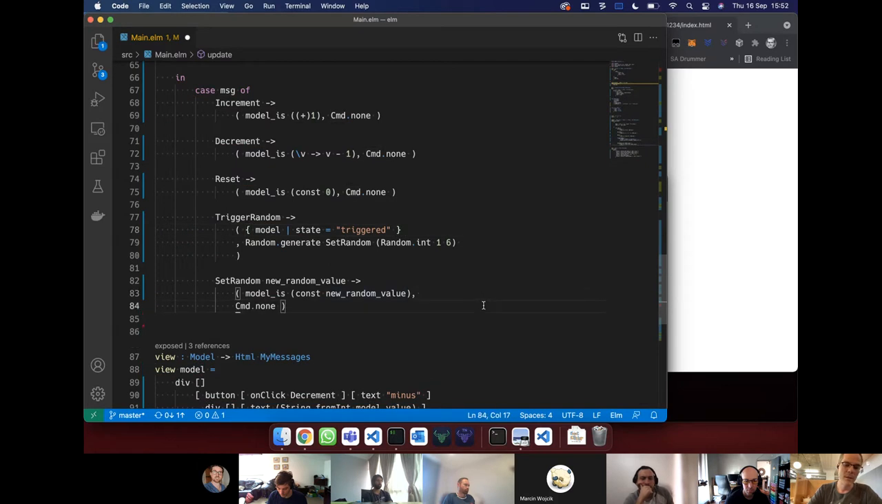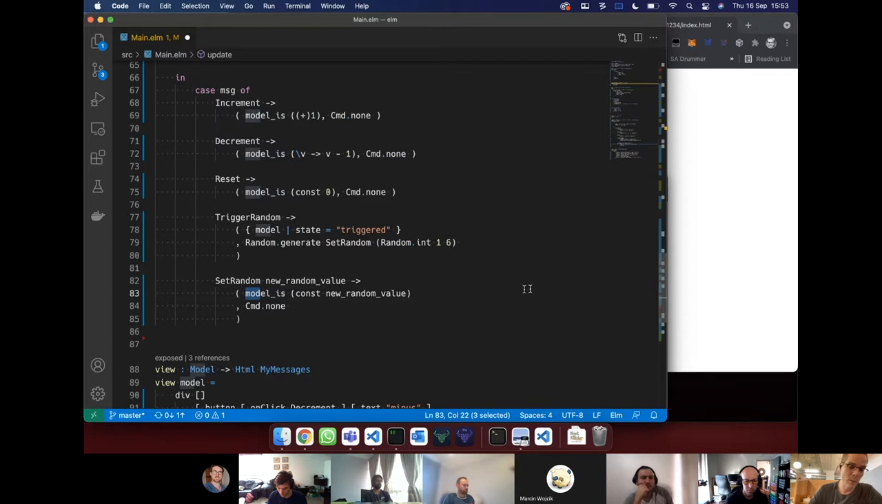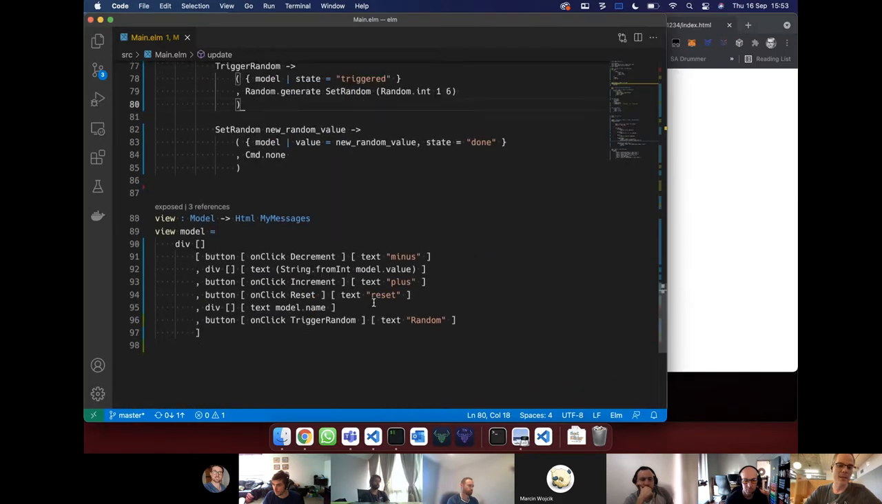And then when I get the set random, sorry, it should be like that. We want to set it to a new random value, but we also want to set the state to something. So I can't do that with my cool model is function just yet because it's a bit too basic. All it does is allow you to change the value. So I'm just going to be naughty and say, well, I want the model to be the same, but I want the value equal to the new random value, but I also want the state to be set to done or something, right? That makes sense. So there we go. And we never get to see state on our display either.